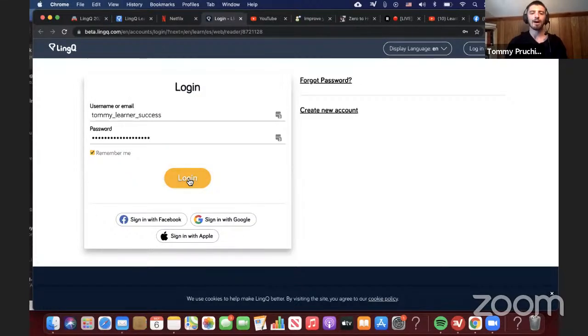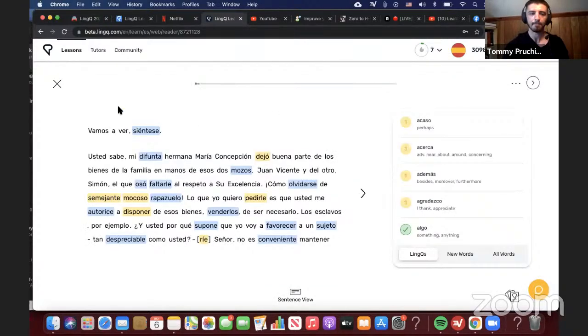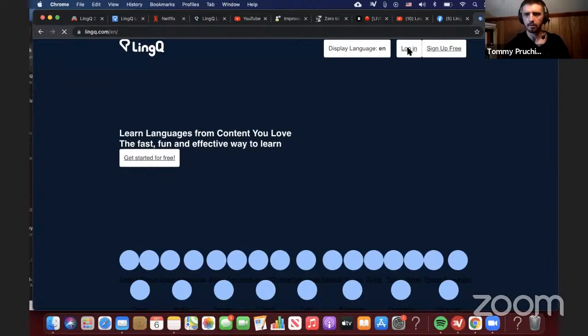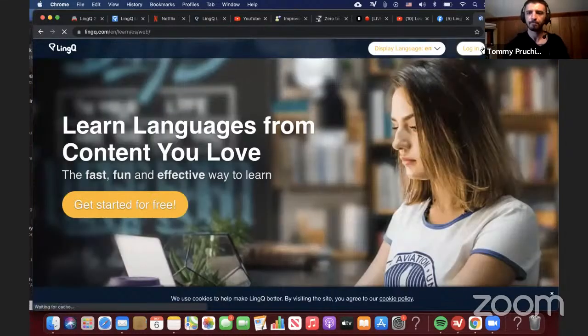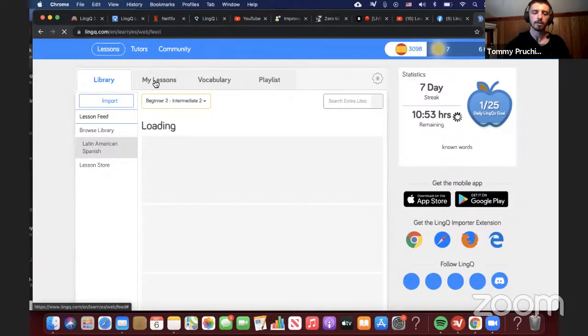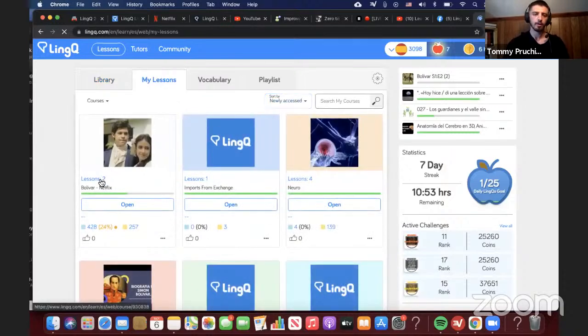I have to log in here. Now I am part of the beta user group, so it's opening in the LingQ 5.0 beta. So for most of you, it would just open in LingQ 4.0. So I'm going to go into the regular LingQ 4.0 just to show you how it'll look for most of you. So I go into my lessons. And here we go. Here's the course that I created for this Netflix series.